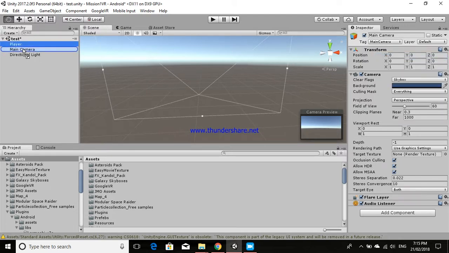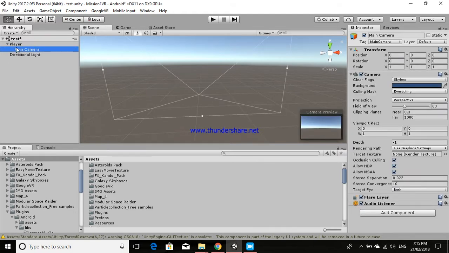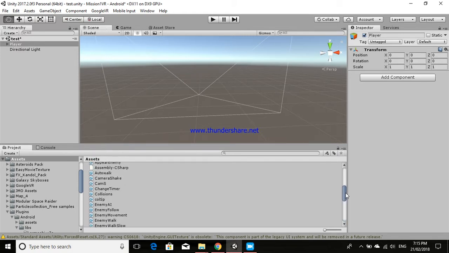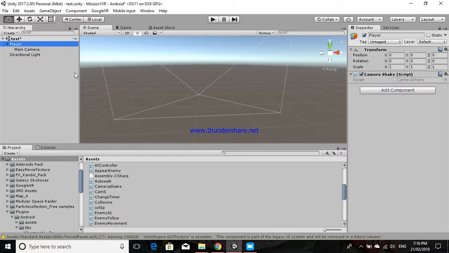Now the next thing is that I'm going to add my camera shake script, and this script is so easy. I have a link in the video and you can download it directly from there. I'm just going to place that camera shake script on this player game object. I'm going to add the GoogleVR editor emulator into my scene so that I can actually view things in VR as well.